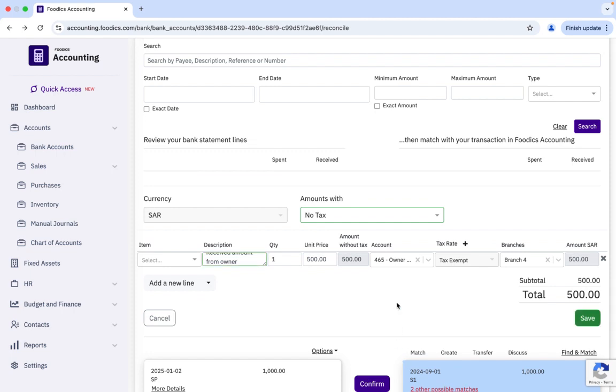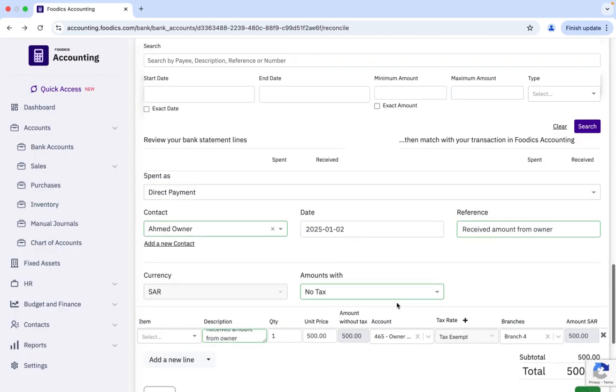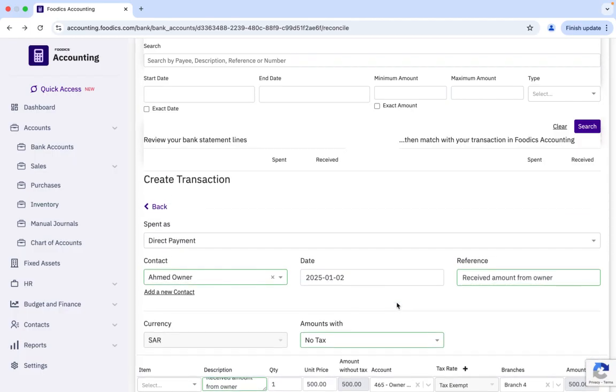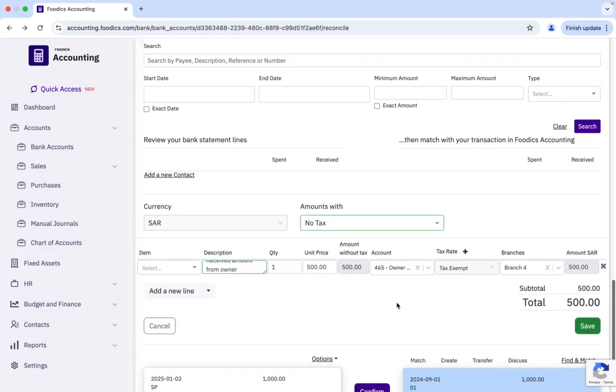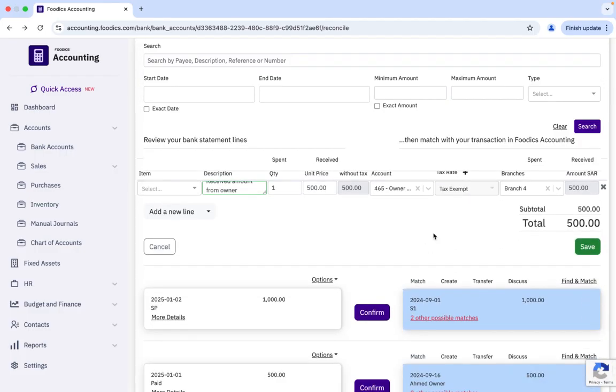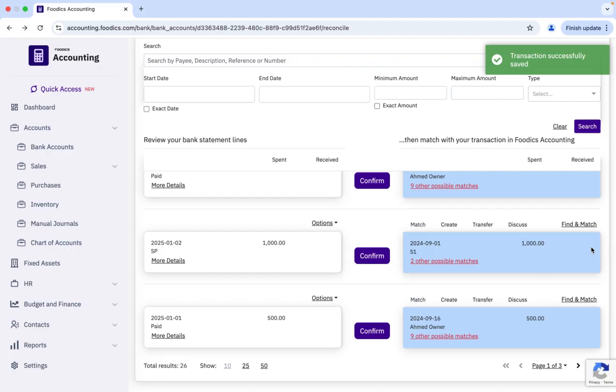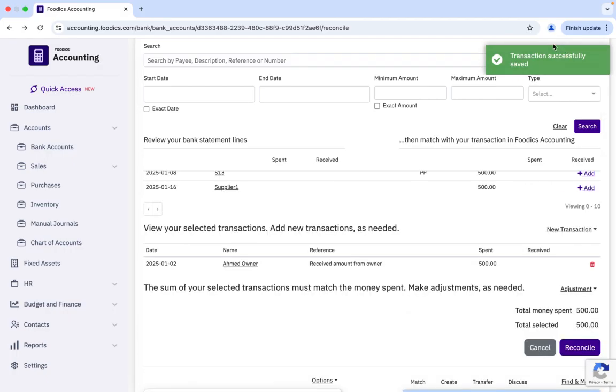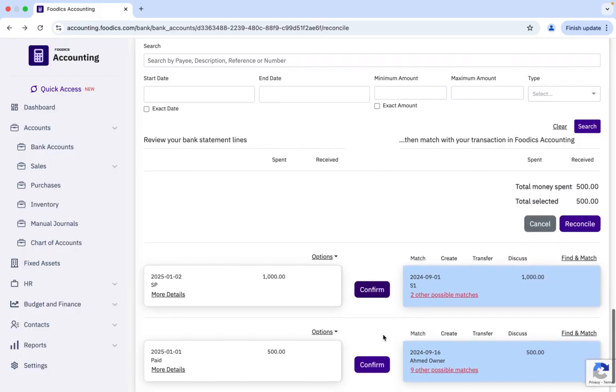Okay, so that is the data that I needed to complete for this created account from the owner. So it's a direct payment and I can proceed to save this now. And that transaction was successfully saved. And that can now be also reconciled, meaning it can be matched.